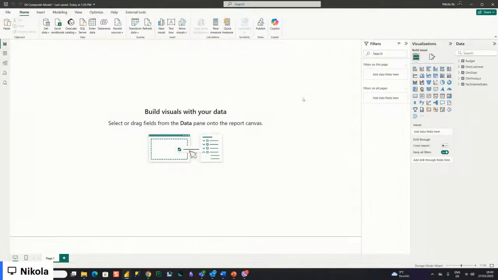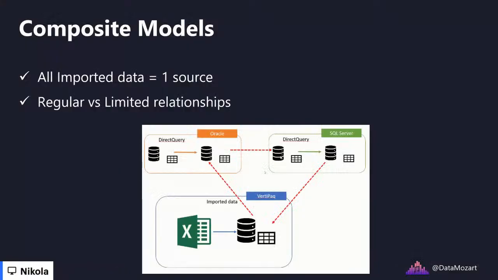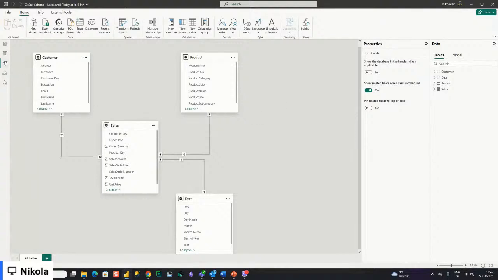Okay, one last thing that I wanted to show you before we conclude is how to handle multiple fact tables in your semantic model. So I'll close this one, we don't need it. And let me open this star schema. Okay, so we built star schema.